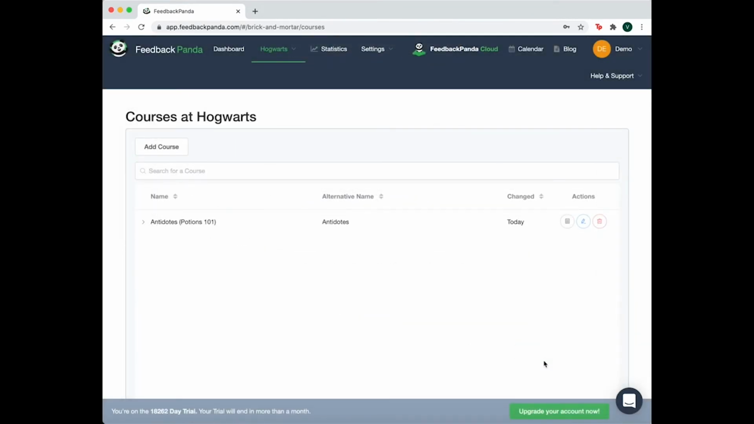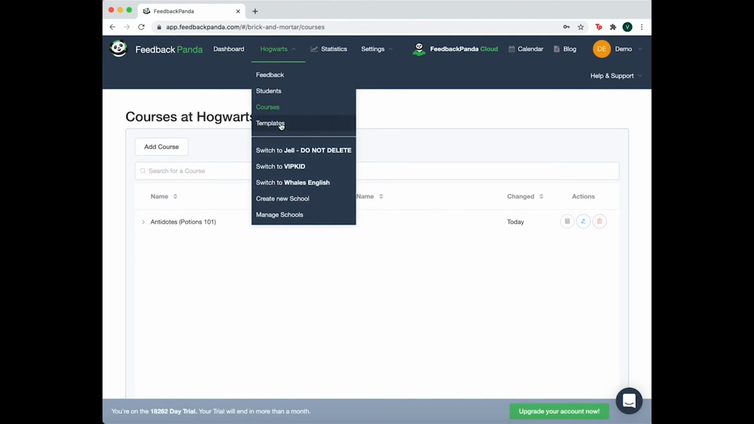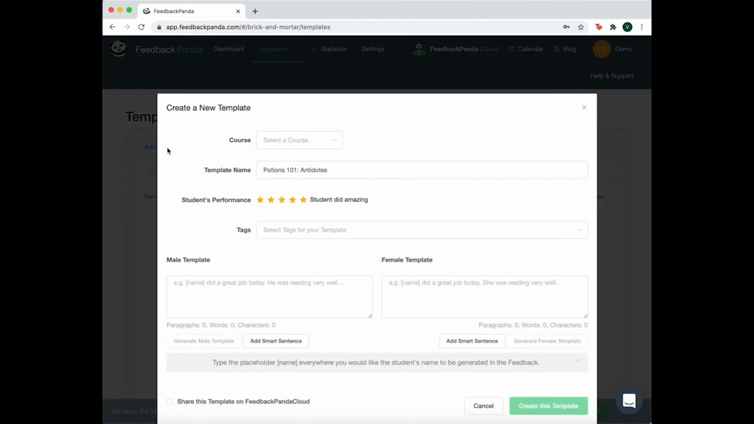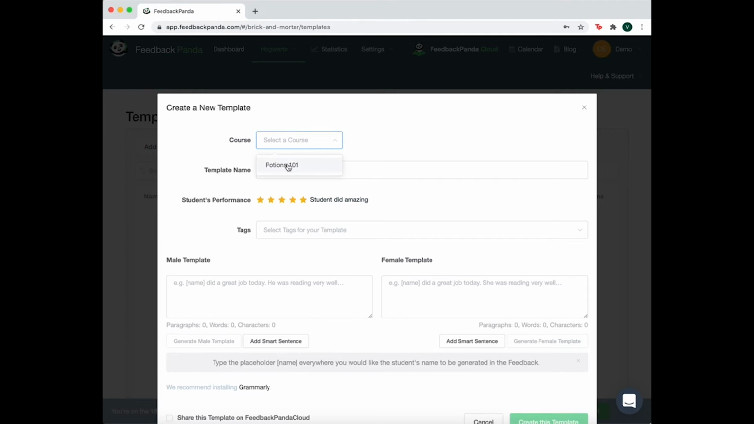So now we have a student and we have a course. So now we'll want to create templates to use. Again, we'll hover over the school name and go into the templates page. We can click on Add a Template here, and now we'll want to select a course. Since we only have one course created, that's the only one that's going to pop up right now.